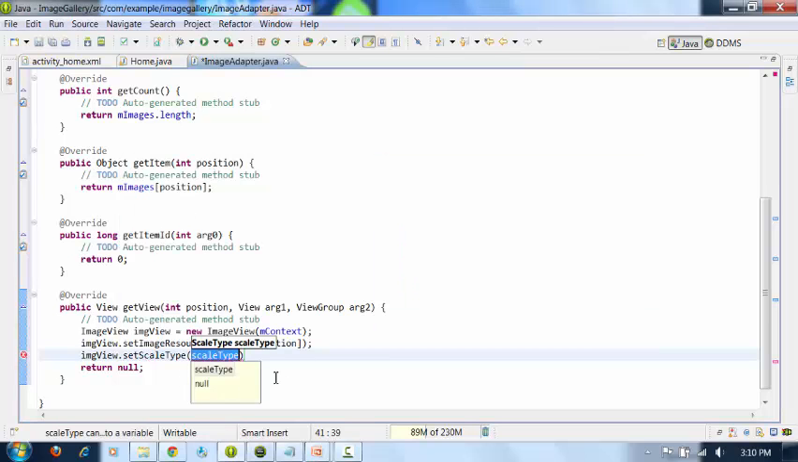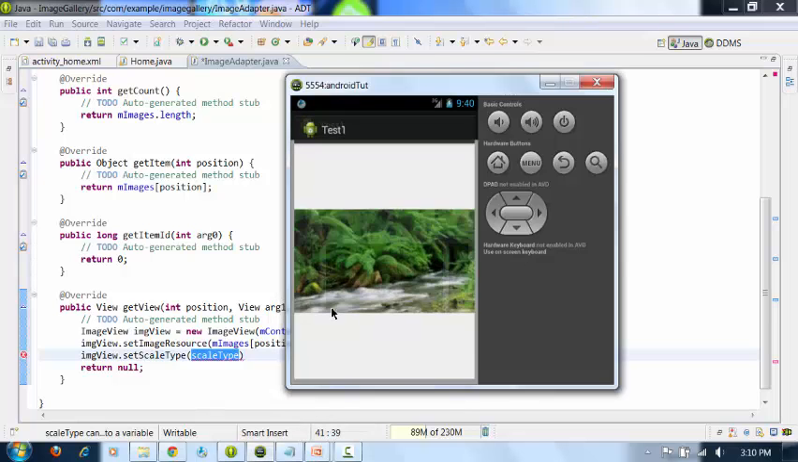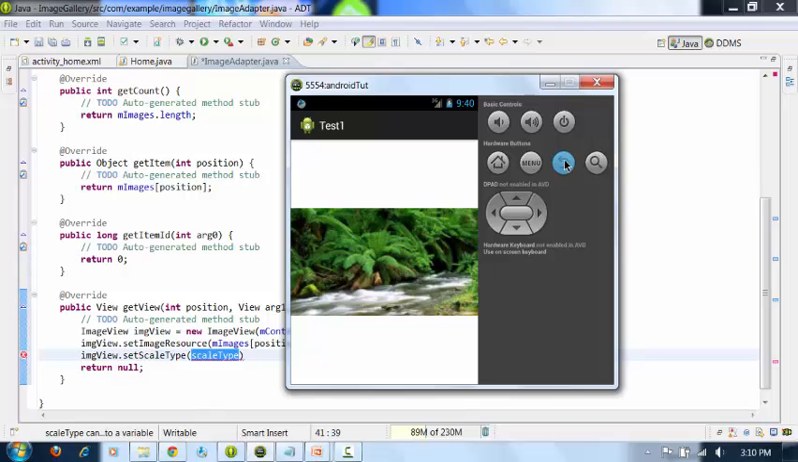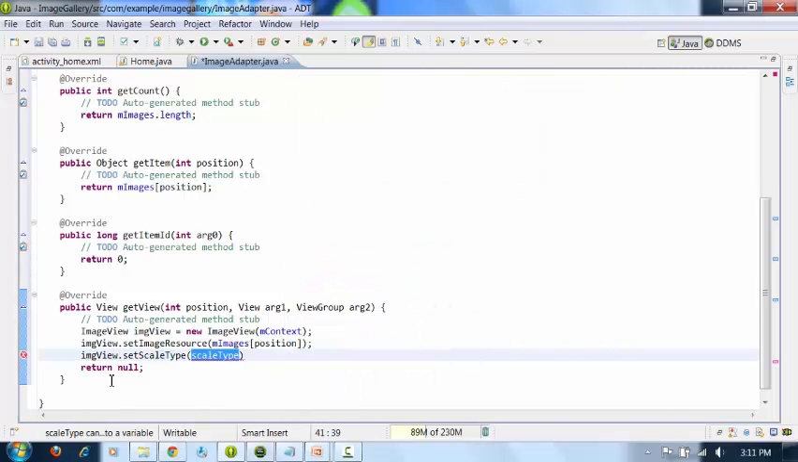Basically, scale type is used if I want to display the image with only this much size, or if it has to fit the screen. If I am displaying, say, 3 images in a page, and this is one complete block, one item in the gallery view, then how much space does this particular item have to take? That is called the scale type.